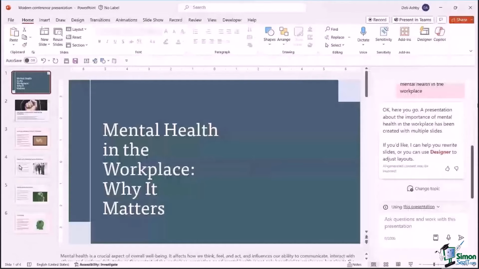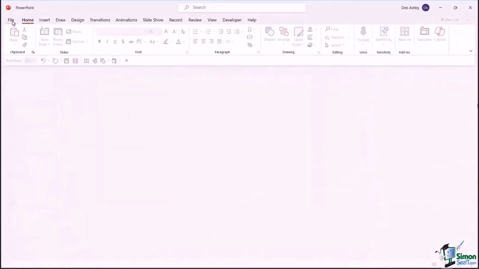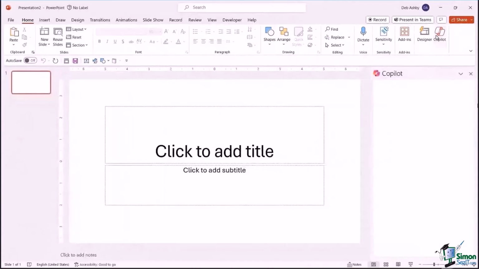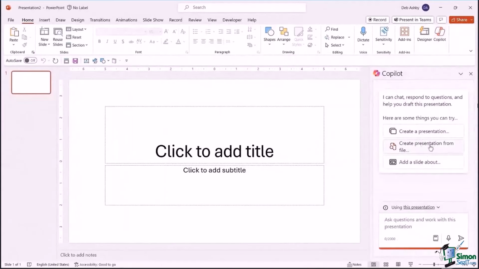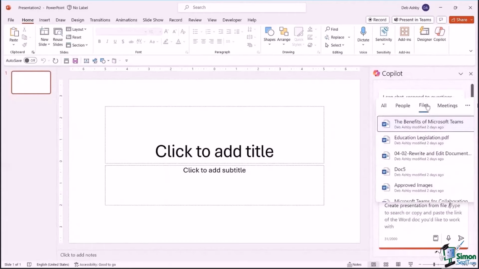So let's close this down because there is one more example that I'd like to show you. And we're going to go back to File and we're just going to open a new blank presentation because this time we're going to create a presentation based on a Word document that we have saved off. So we're going to choose Create a Presentation from File. It's going to list out all of the last files that we've saved.